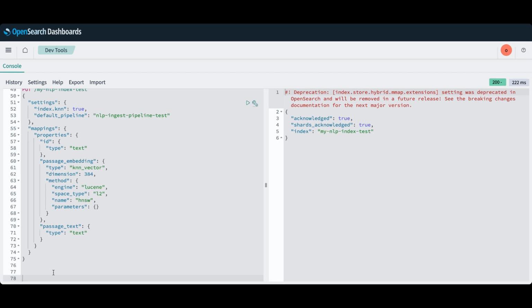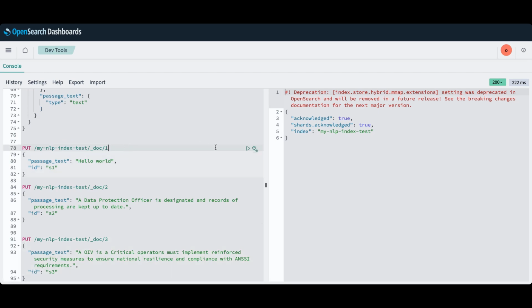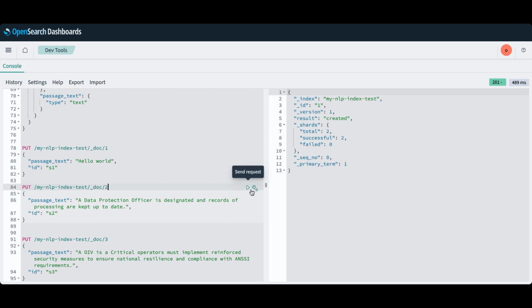And now we need to add some documents into it. We will add three documents, two about SecNumCloud and one about just Hello World. So now we add this one, which is about what is a data protection officer. And the last one is what is OIV.